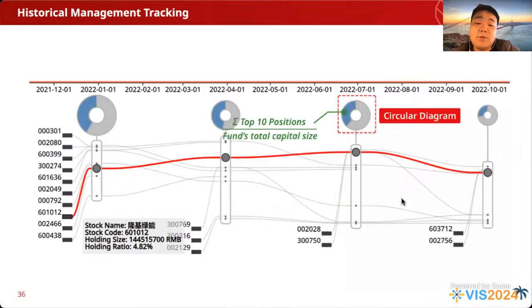Finally, each report day includes a circle diagram where the radius corresponds to the fund size at that time. And the blue part represents the proportion of the top 10 positions relative to the total fund size, revealing the fund's investment concentration.